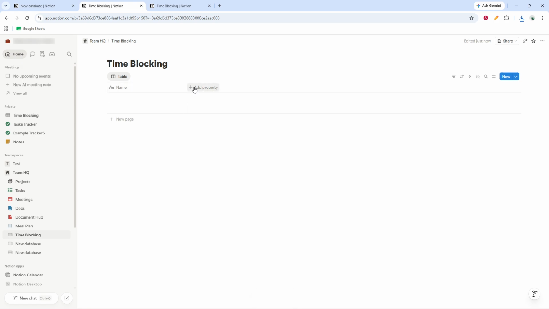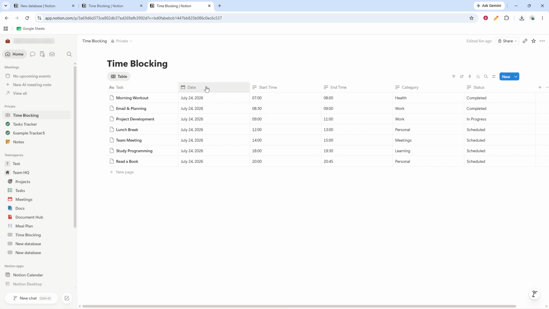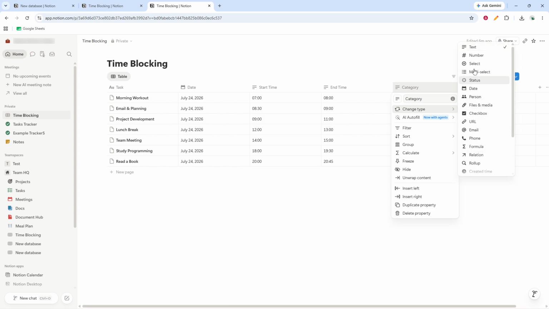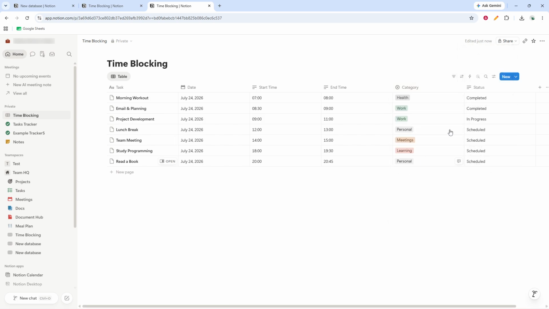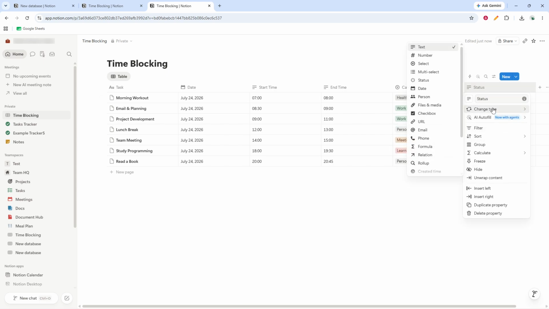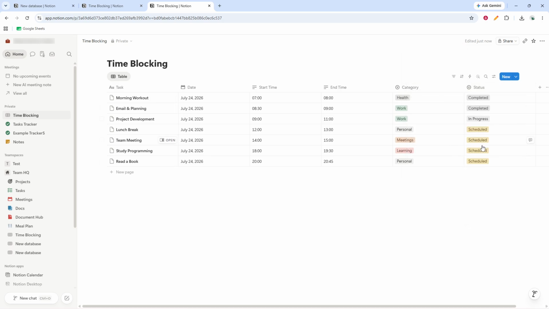After the table is in place, add the properties you need for time blocking. Set up columns for task, date, start time, end time, category, and status. The task field identifies what you plan to do. Date marks the day for that block. Start time and end time define the time range. Category can separate work, study, meetings, or personal activities. Status can show whether something is planned, in progress, or completed. Make sure each property matches the type of information you want to enter, especially the date and time fields.